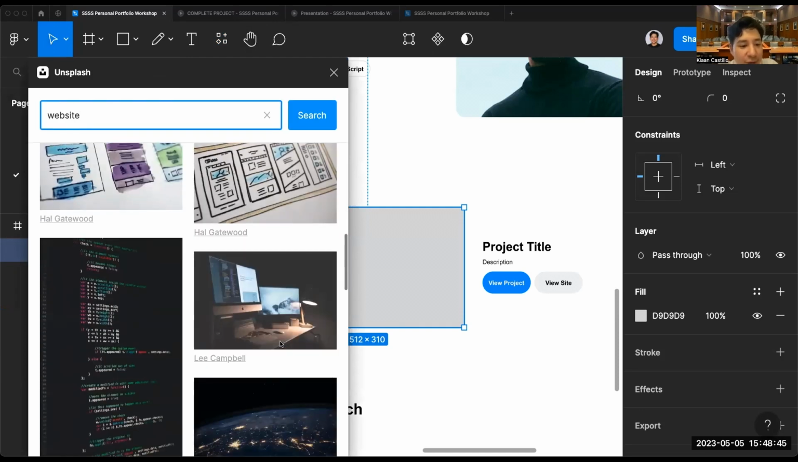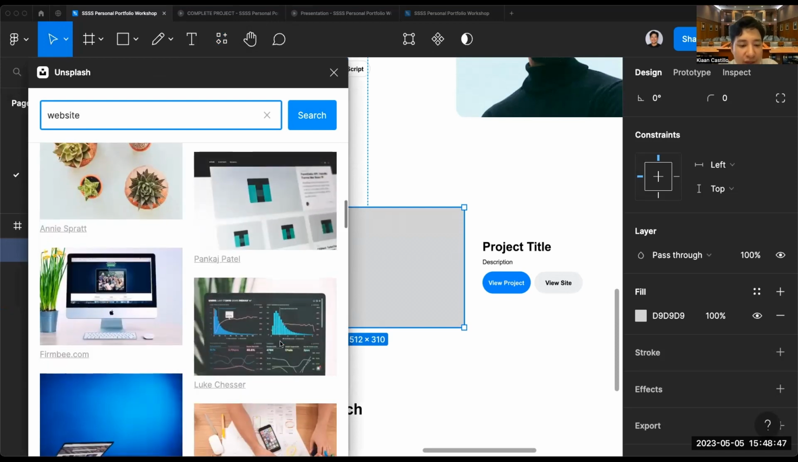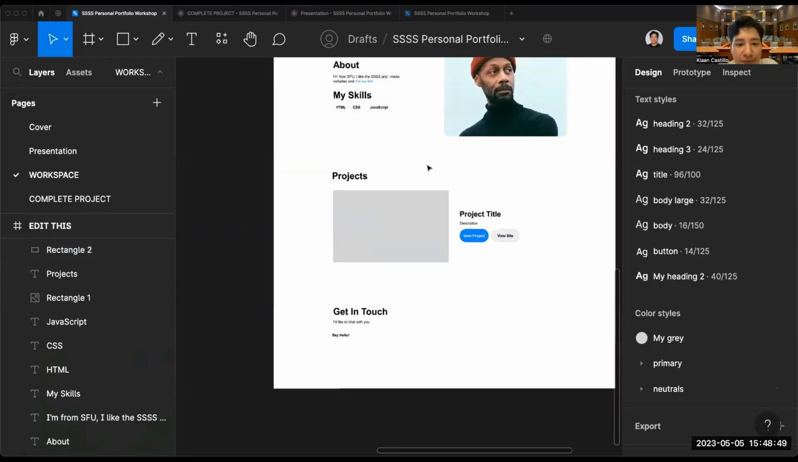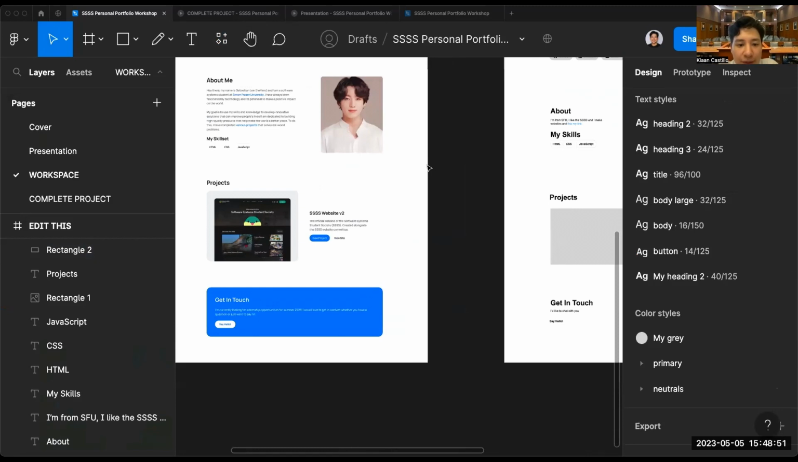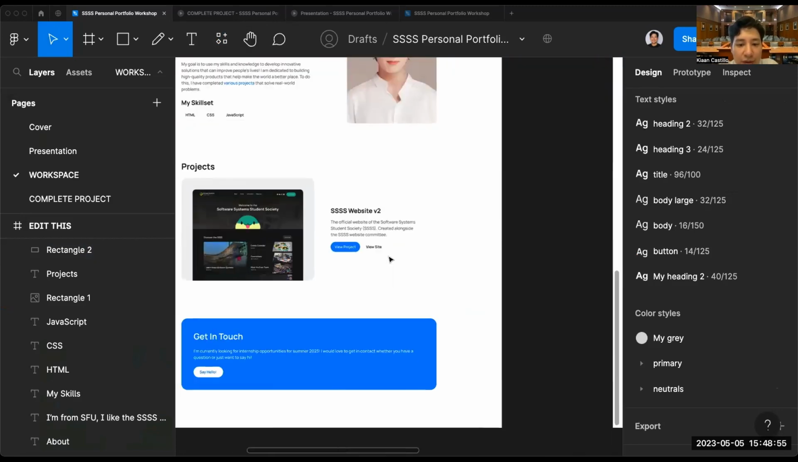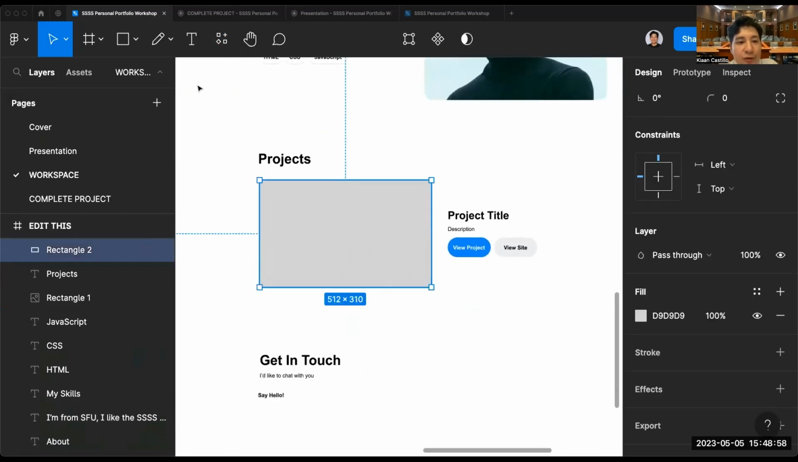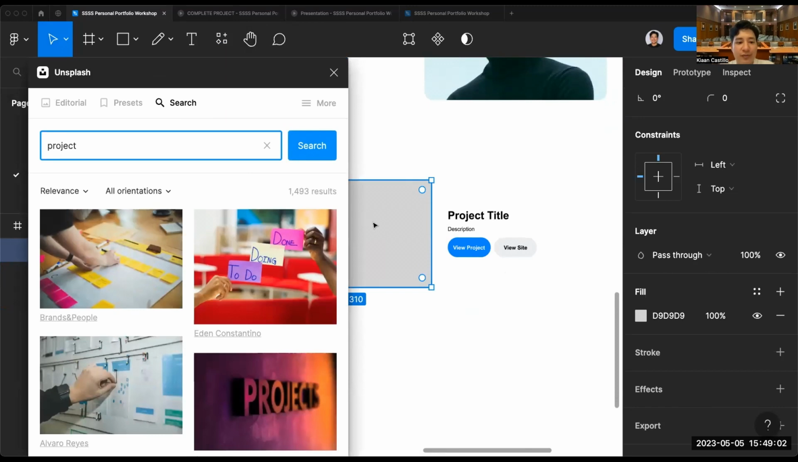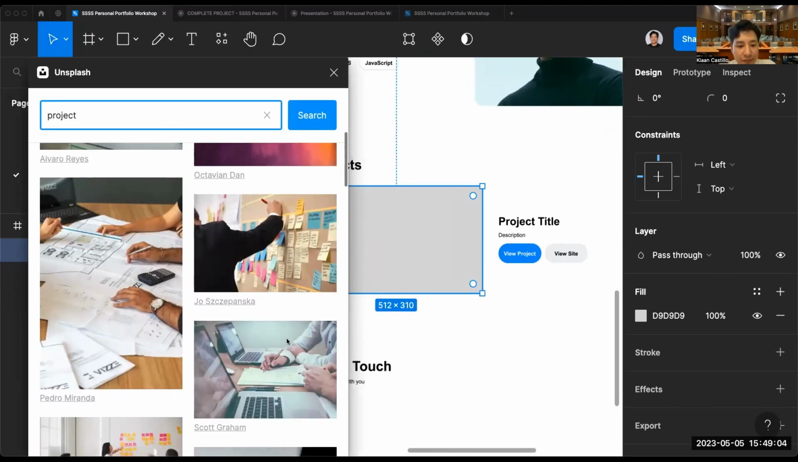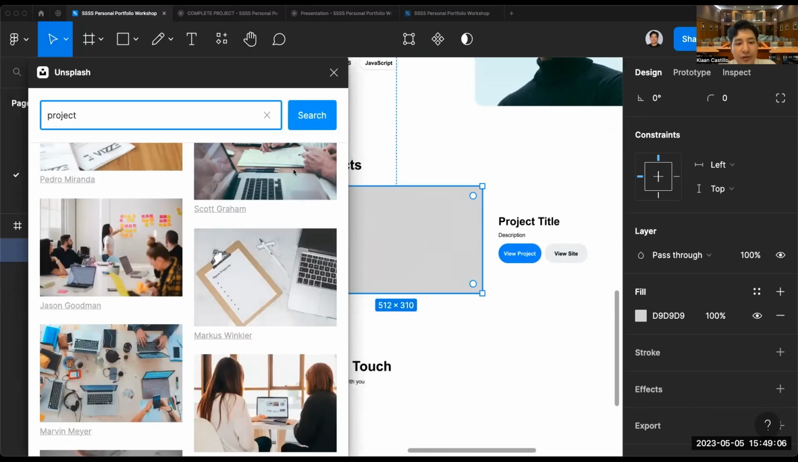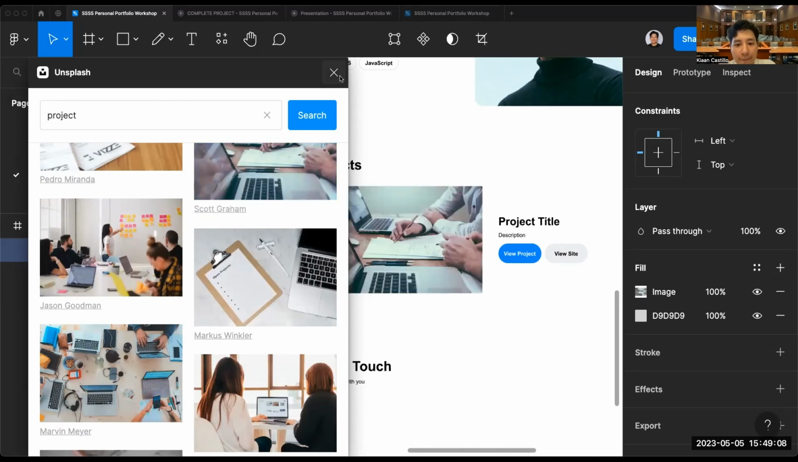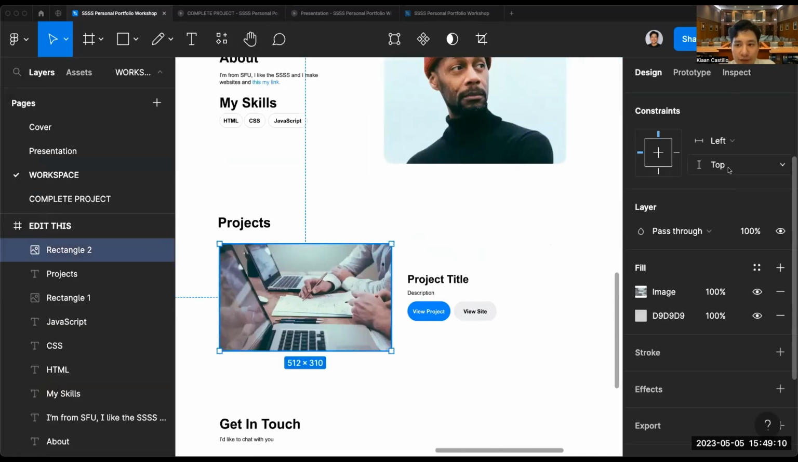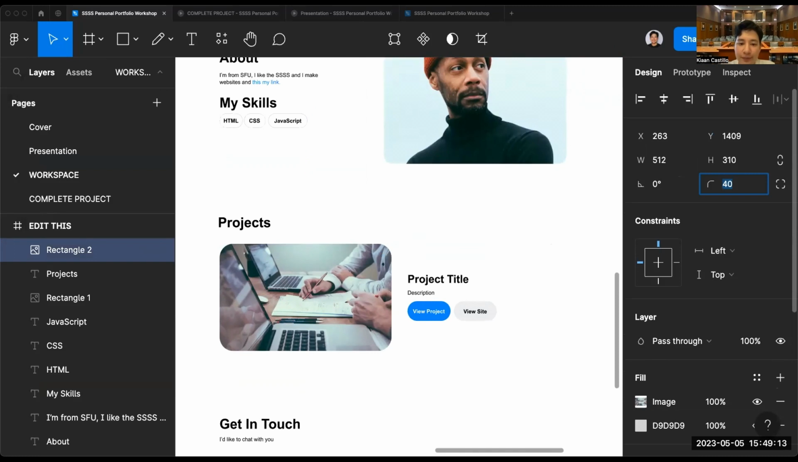Yeah, Unsplash is more for images, not graphics. So I'll just do a random picture of a project. Maybe I'll search a project from Unsplash. And then I'll just choose this one. Give that a radius here.